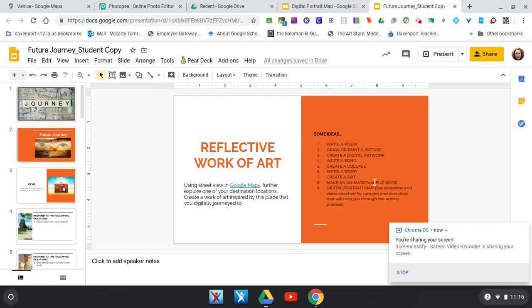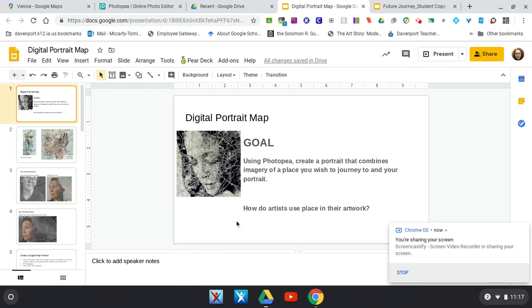There are other options though as well. You could also write a poem, draw or paint a picture, create a digital artwork, write a song, create a collage, write a story, create a skit, make an animation or a flip book, or this digital portrait map. This is all also located on the slideshow called Digital Portrait Map. So in the assignment in Google Classroom, you can also have access to every single step-by-step process that we're going to go through. All the steps are located and written out in this slideshow.